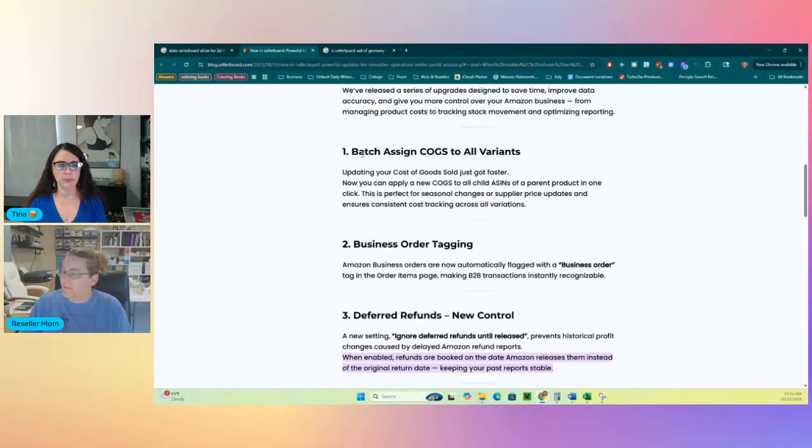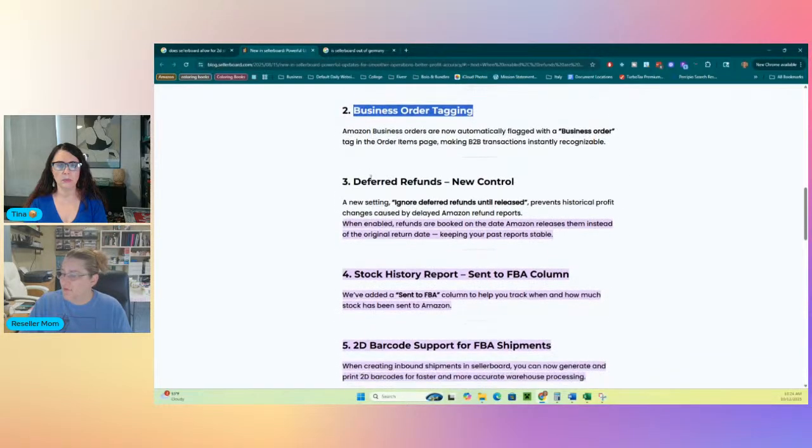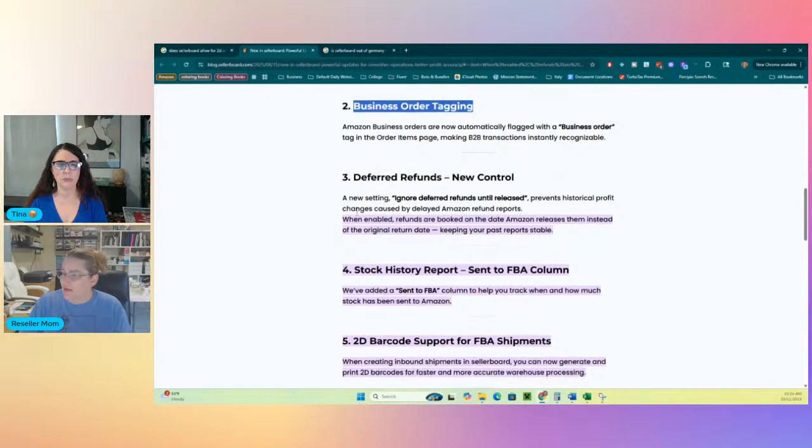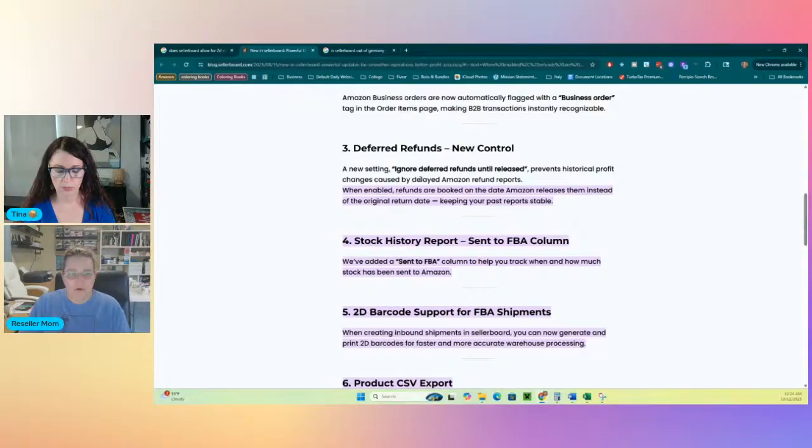There's batch assigning cost of goods to all variants. That's really fun and good. Business order tagging, deferred refunds. I want to explore this a little bit more because that's another feature that they have, where they'll go after and get the refunds for you. I've always had another one, I don't remember which one I have, but the one that Three Colts bought.